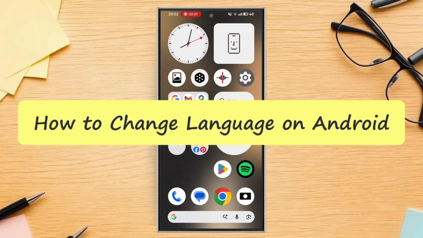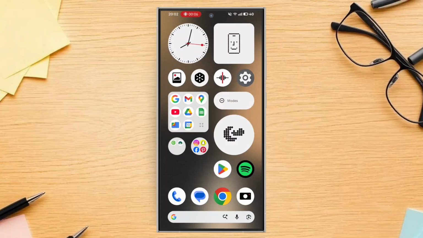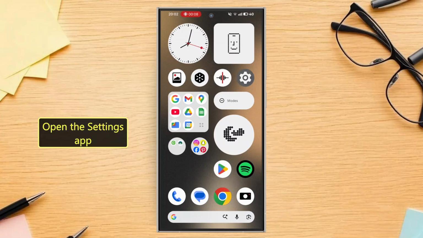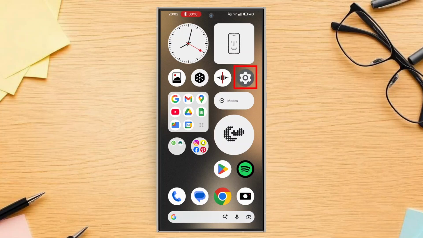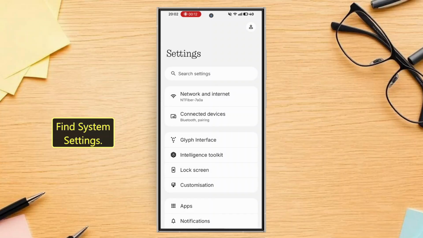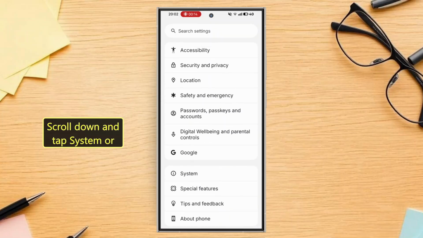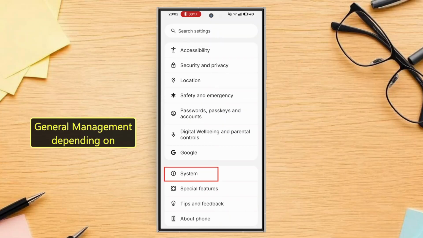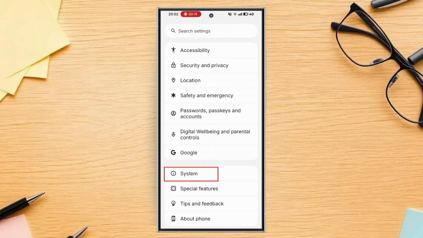Today I'm showing you how to change the language on your Android device. Let's get started. Open Settings. Open the Settings app on your Android phone. Find System Settings. Scroll down and tap System or General Management depending on your device manufacturer.